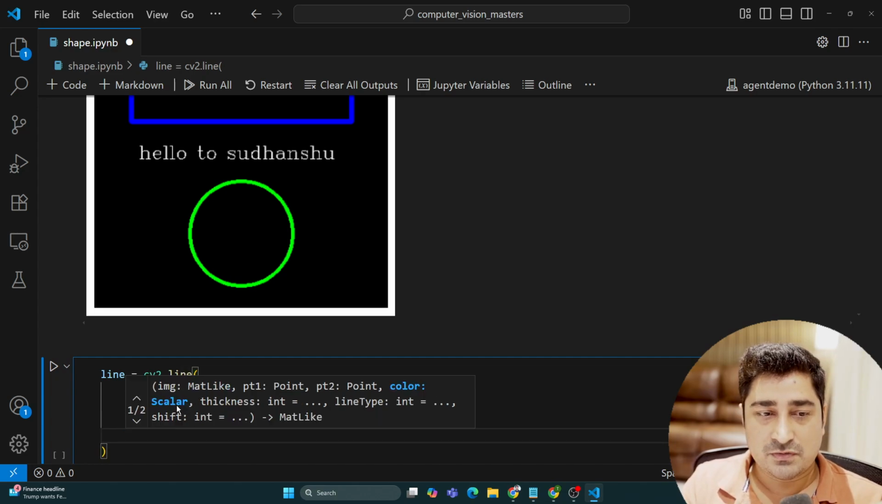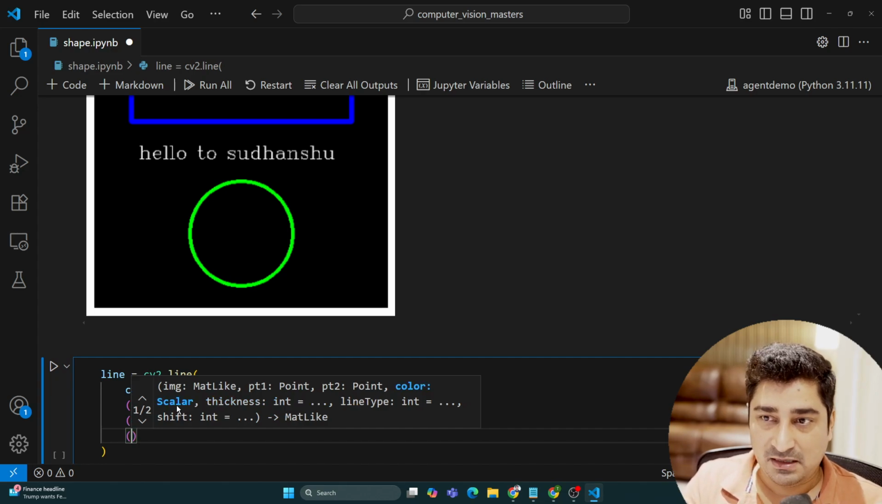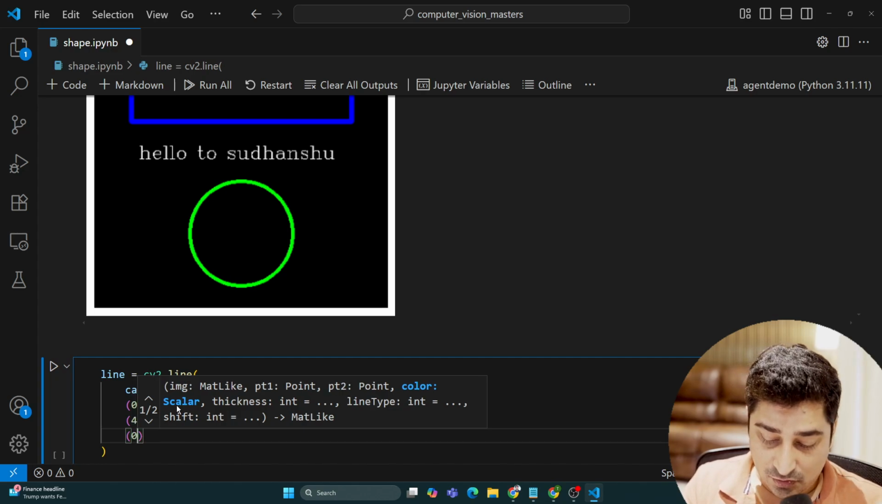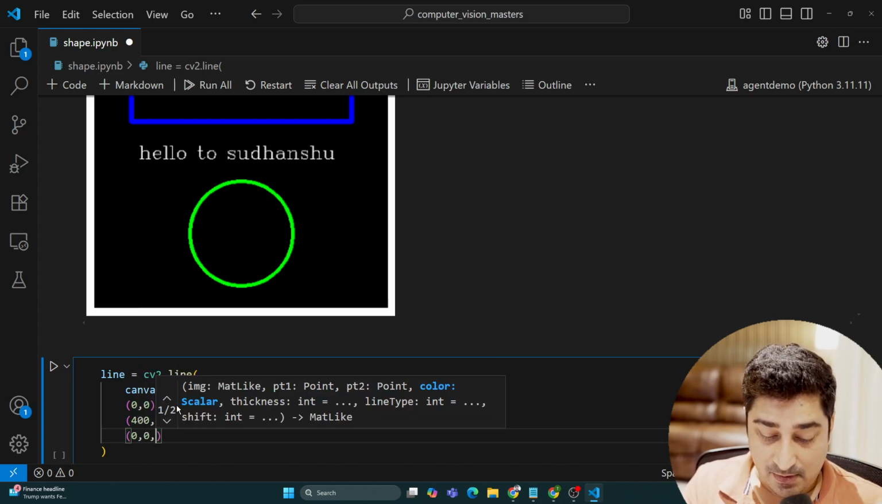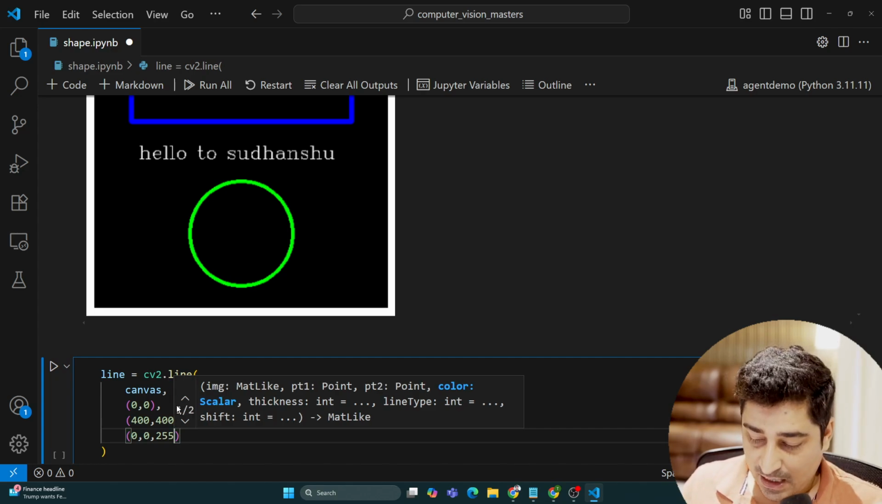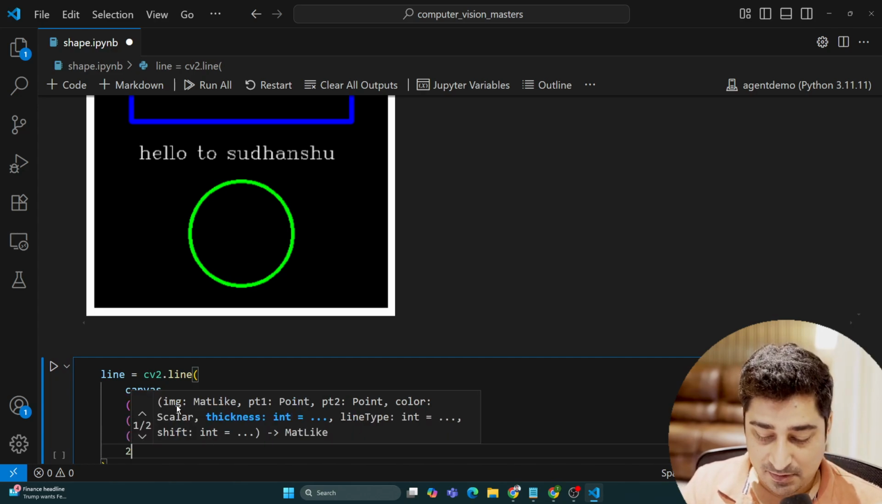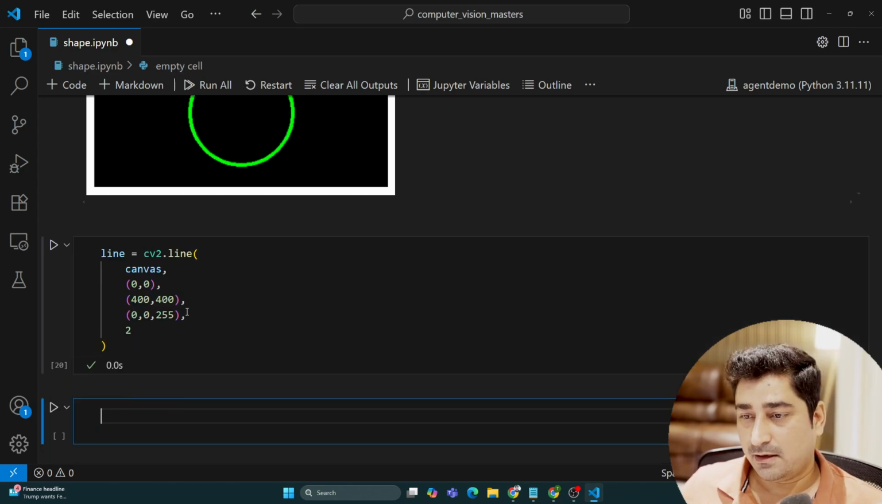So 400 cross 400, and then I can define a color for this line. So maybe a red color. I haven't used a red color so far. So 0, 0, 255 in BGR. R means red color. So for R, I'm giving a value of 255 over here. And then a thickness, maybe a 2 pixel thickness I can define.